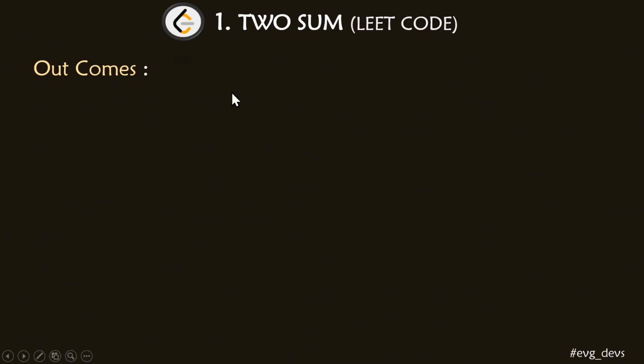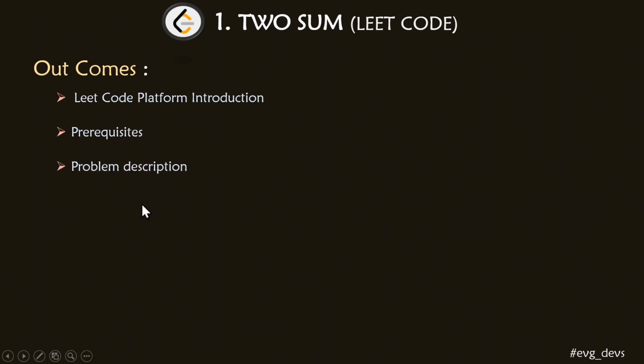At first, we will see the LeetCode platform introduction, and followed by that, we will see the prerequisites required for this problem. After that, we will see the problem description of this Two Sum. After understanding the problem, we will write the pseudocode, that is, the algorithm for this problem. And after writing the pseudocode, we will trace it. That means we will take an example and see the working of this pseudocode. And after tracing, we will write the Java code based on this pseudocode.